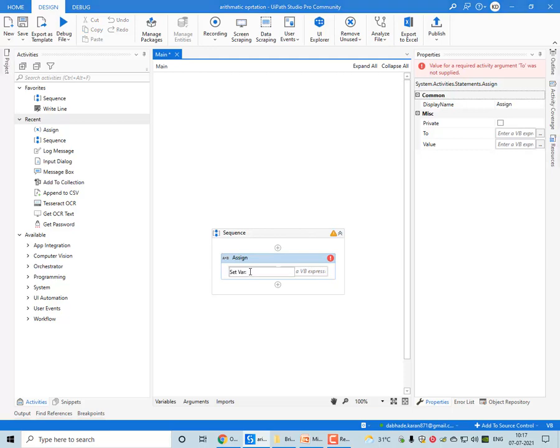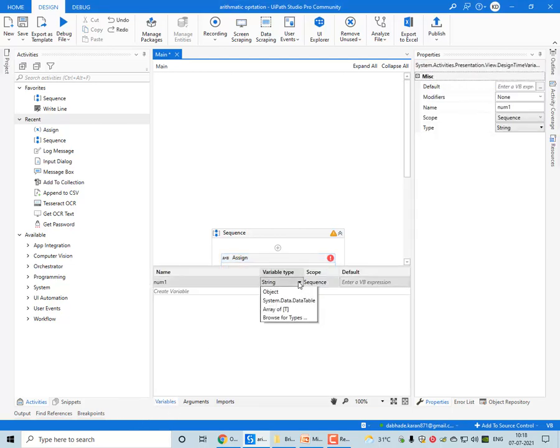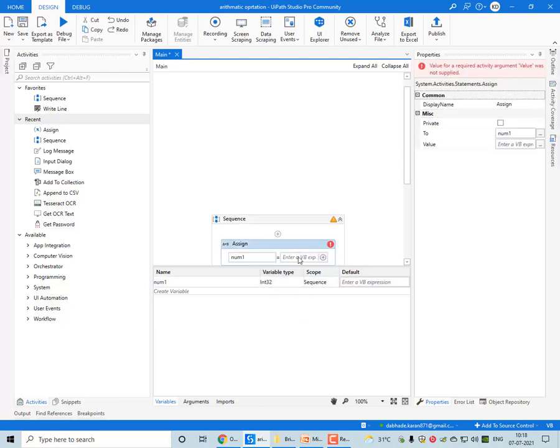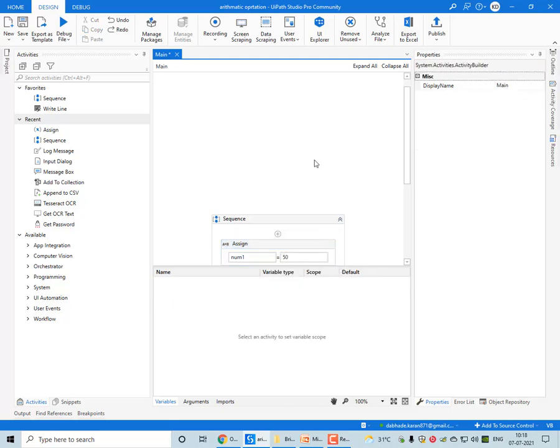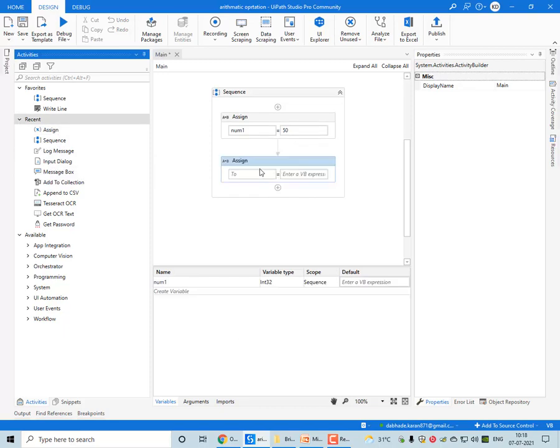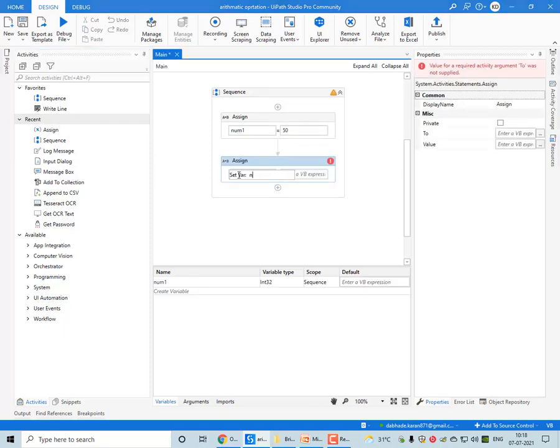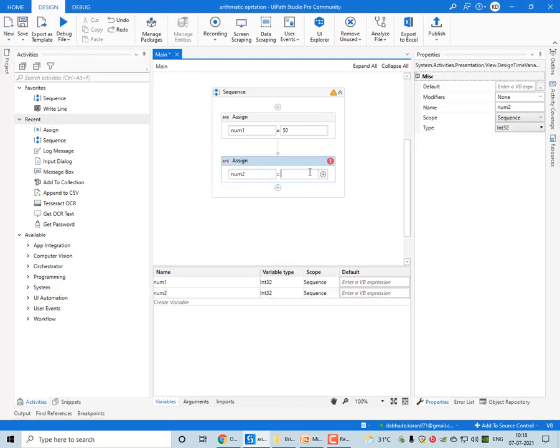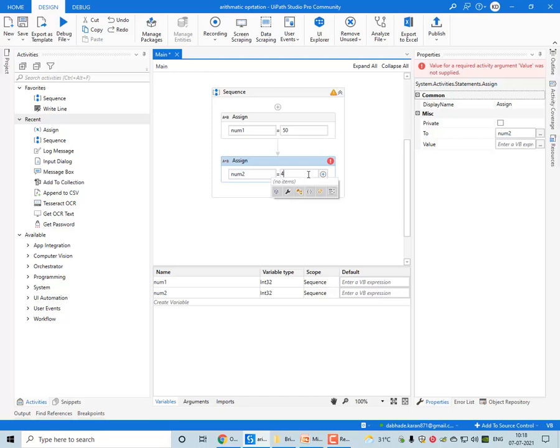Control plus K is the shortcut to create a variable. Number1, okay. I should define the data type as string because we are storing numbers. Put some number like 50. Taking another assign activity, creating another variable number2, select its data type as integer, and give another value that is 40.